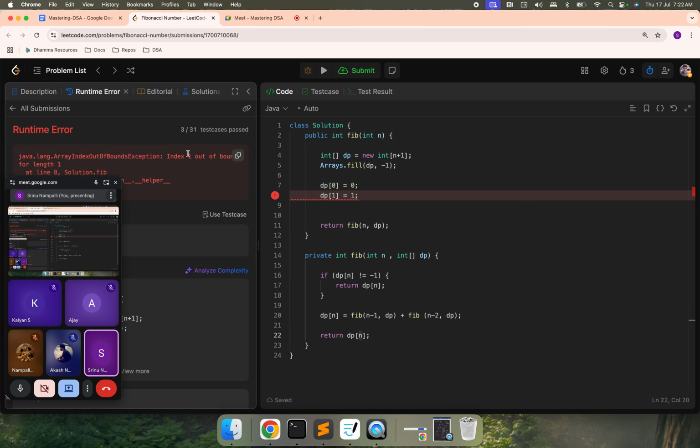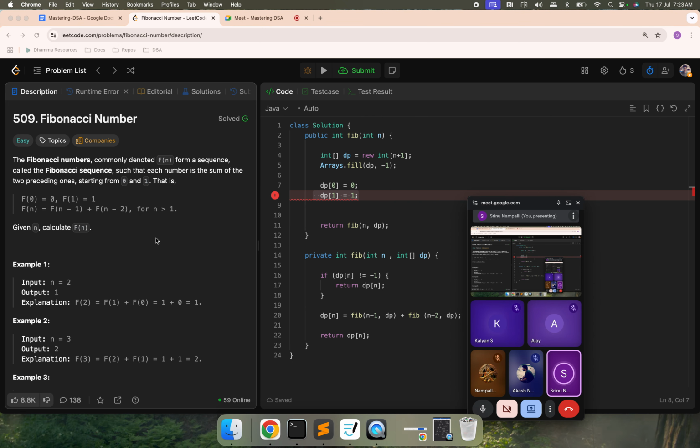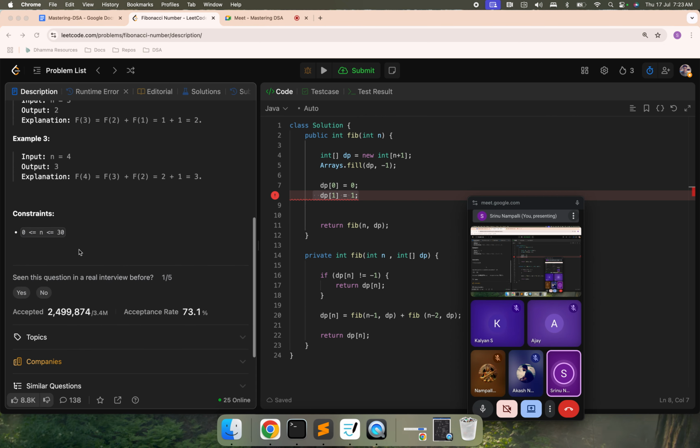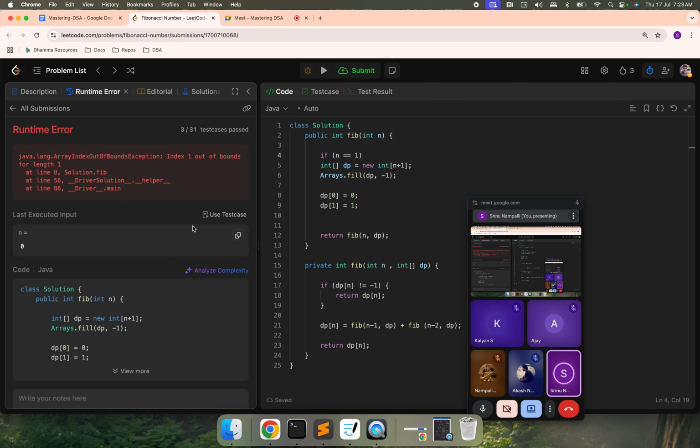So what is the problem here, right? It's a base case issue. If you closely see, it is saying that the size of the given input can be 0 to 30. So if n equals 0, if you are trying to solve it for 1, then obviously it is returning an out of bounds exception. So if n equal to 0, if n equal to 1, this is what it is trying to say.